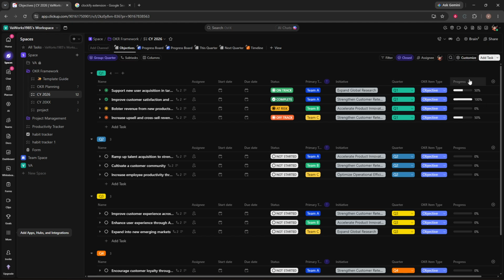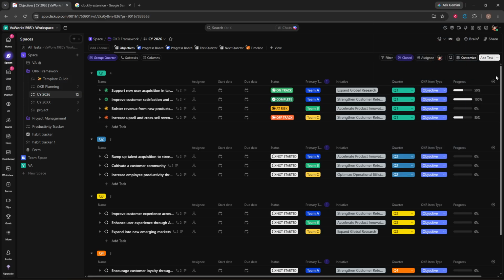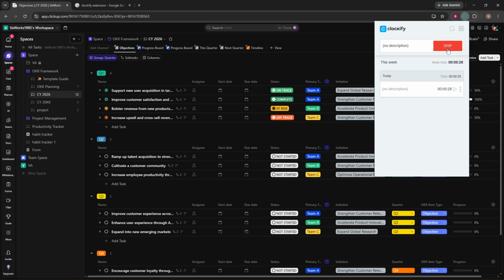One helpful detail here is that Clockify will automatically use the ClickUp task name for the time entry, which makes your tracked time easier to organize and recognize later. As soon as you start the timer, Clockify begins recording the time you spent working on that ClickUp task. You can continue working as normal while the timer runs in the background. When you're finished with the task, click the Clockify timer and stop it. Your recorded time will then be saved in Clockify automatically.